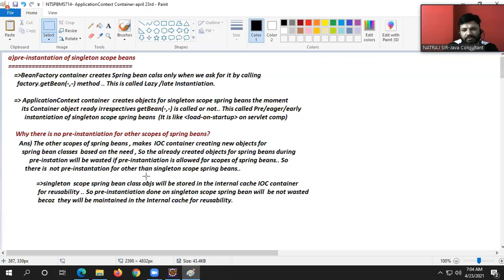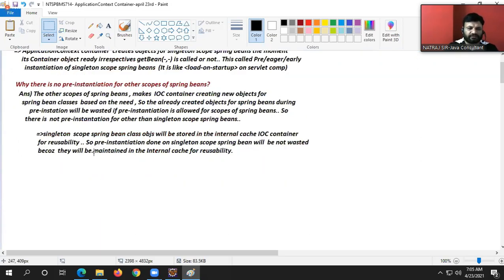So whatever objects are created through pre-instantiation will be wasted, because when the need is there, other scope objects will be created again and again. So the objects created through pre-instantiation will definitely be wasted. That's why they have not enabled any pre-instantiation on other than singleton scope beans, guys.